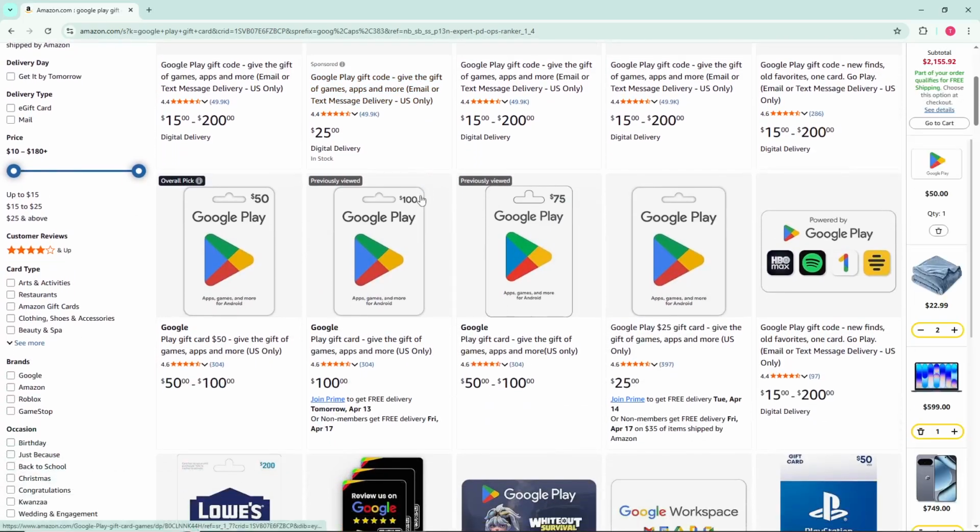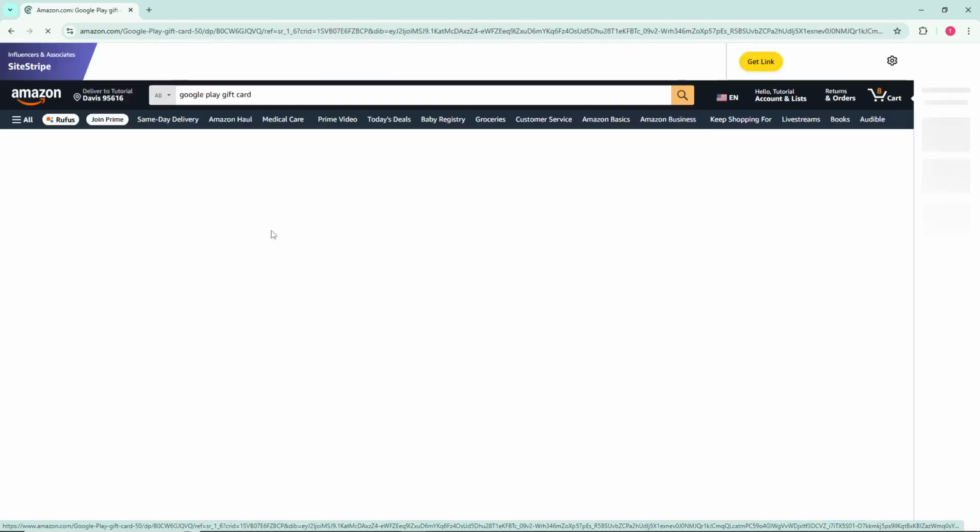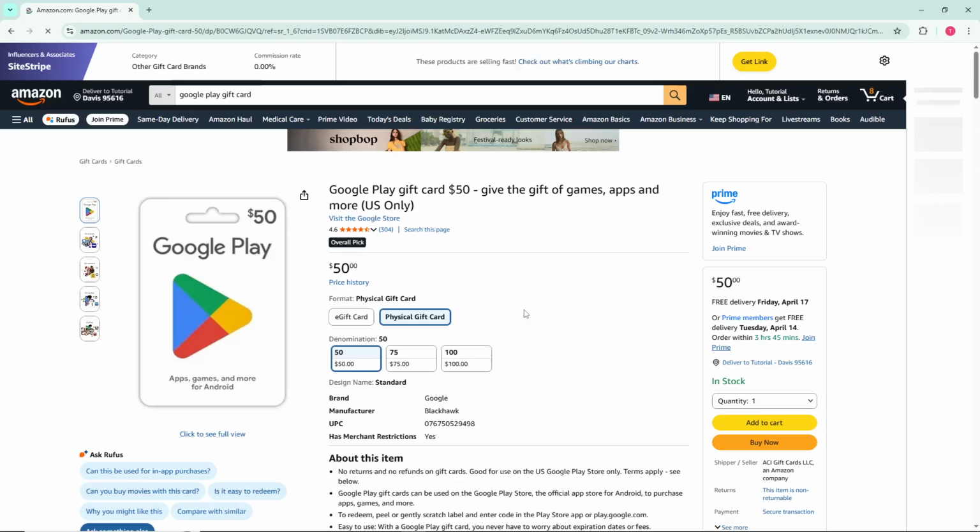From the search results, you'll see various denominations of Google Play gift cards. Select the amount you want to purchase by clicking on it. This will take you to the product page where you can customize your purchase.